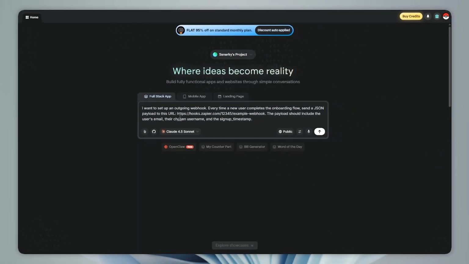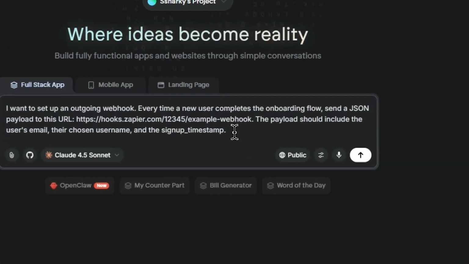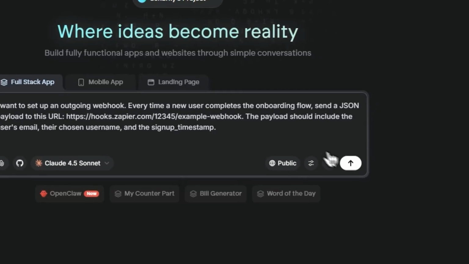So I want to set up an outgoing webhook. Every time a new user completes the onboarding flow, send a JSON payload to this URL. The payload should include the user's email, their chosen username, and the sign up underscore timestamp. So we're going to give it that right now. Send it that.